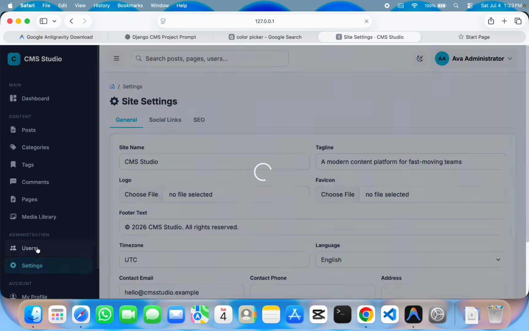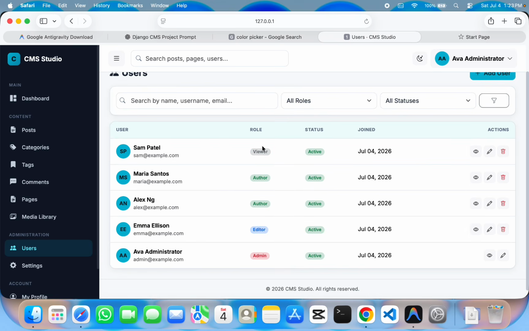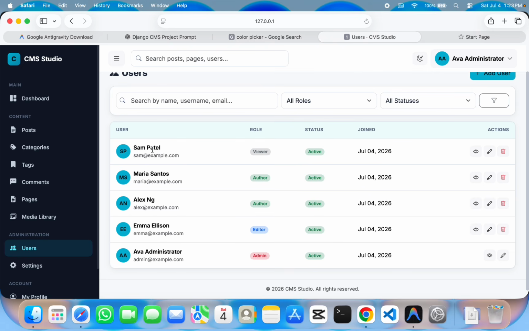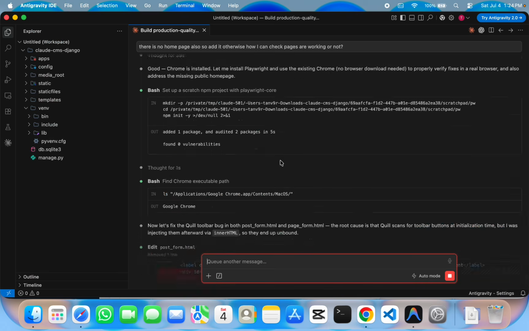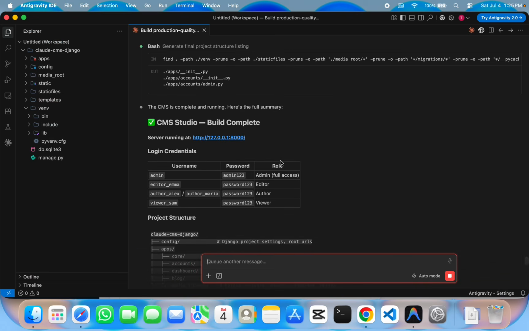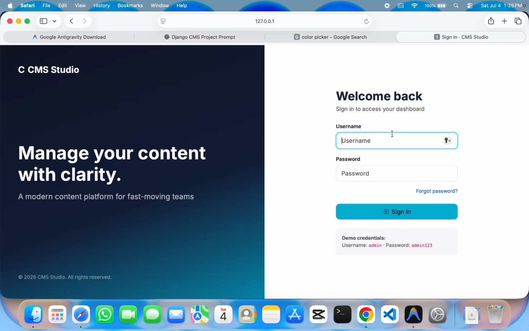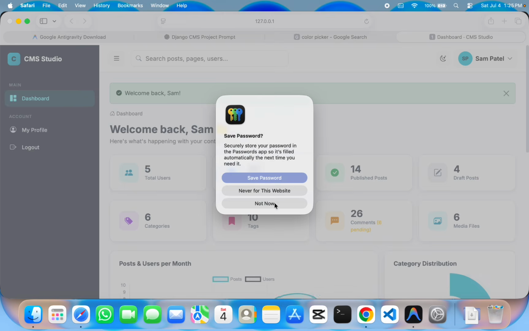And we have a user section here. You can see we have different users and different roles here. So I want to log in as Sam Patel. So I will check all the credentials. Okay, here you can see the username is viewer Sam. So I'm going to copy this, and then the password is password123. So let's go there. Let's log in. I mean, log out at first and log in as viewer. Paste it, then the password is password123. Let's sign in. Here you go.